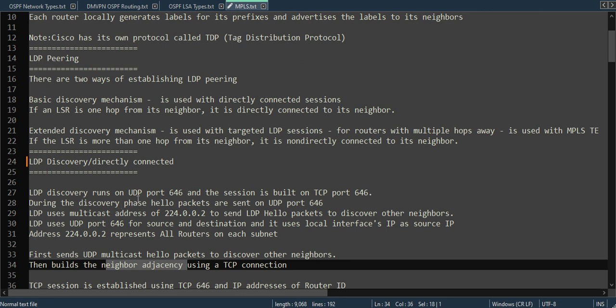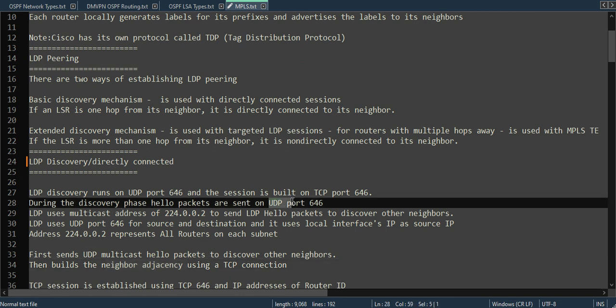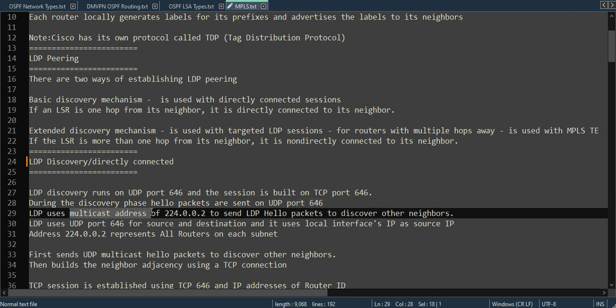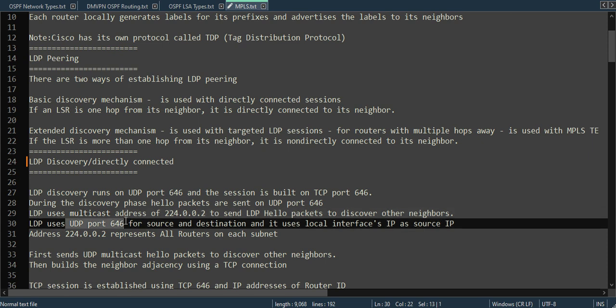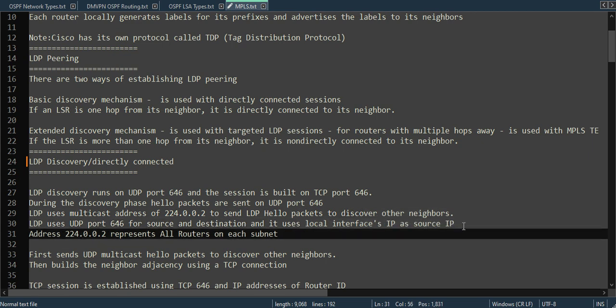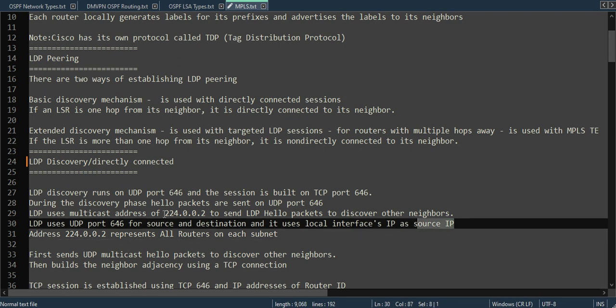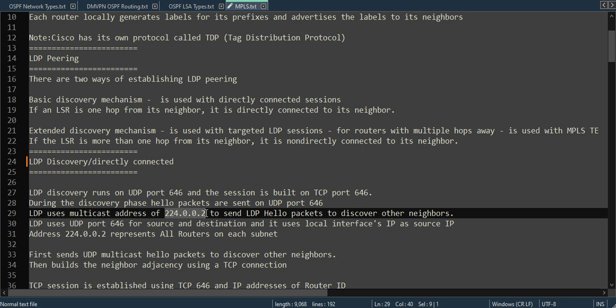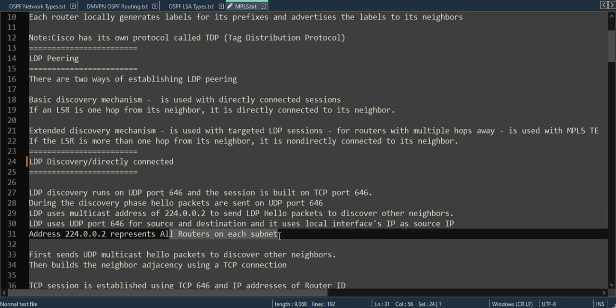During the discovery phase, hello packets are sent on UDP port 646, and it uses a multicast address to send LDP hello packets to discover the neighbor. It uses UDP port 646 for source and destination, and it uses the local interface IP as source and 224.0.0.2 as destination. This is a multicast destination. This address represents all routers on the subnet.